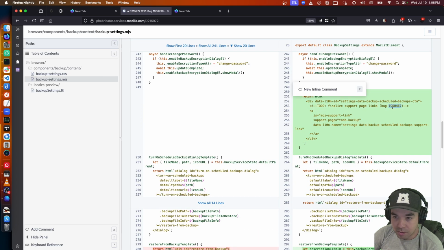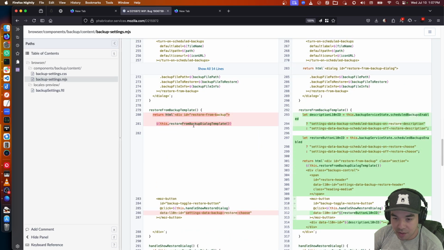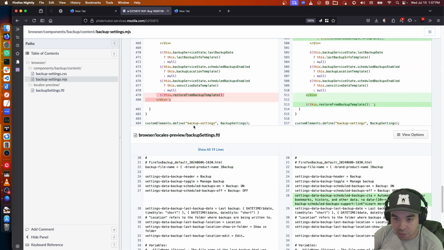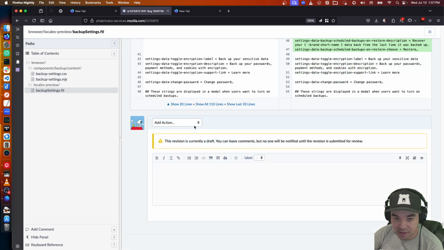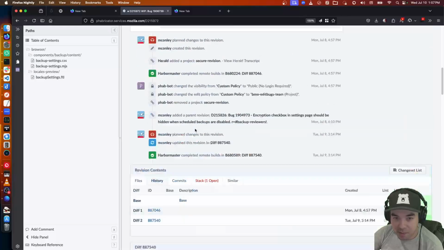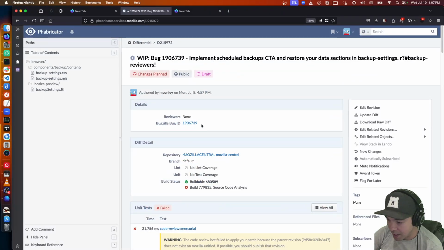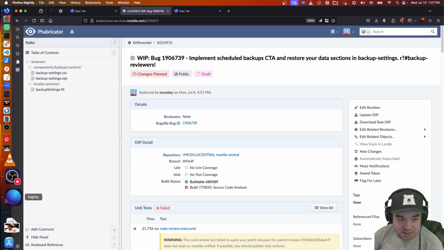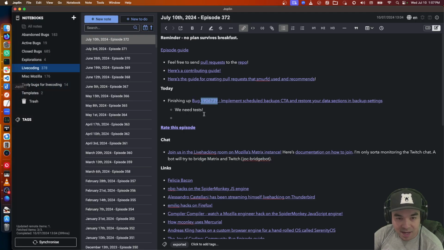We've got to-dos to finalize the support pages, but for now that's not part of this patch. And I think what I wanted to do was to write tests. Yeah, this patch ended up being a lot smaller than I thought it would be, which is great. And I wanted to write tests. That's what is blocking us from actually posting this for review. So let us design some tests.